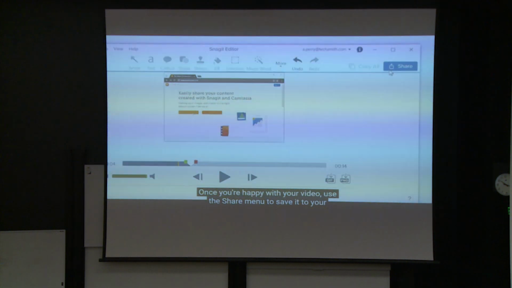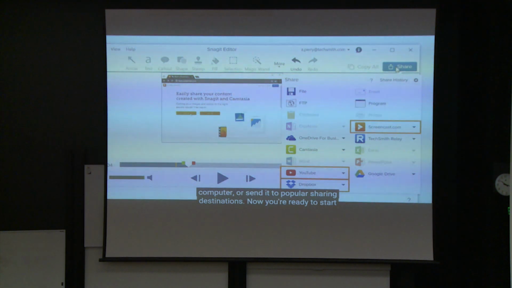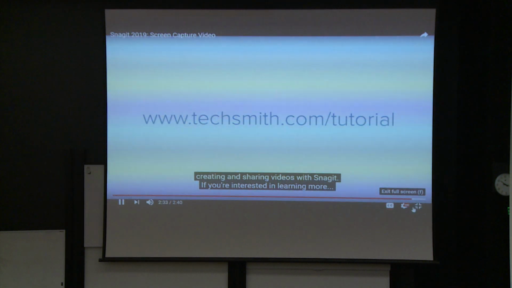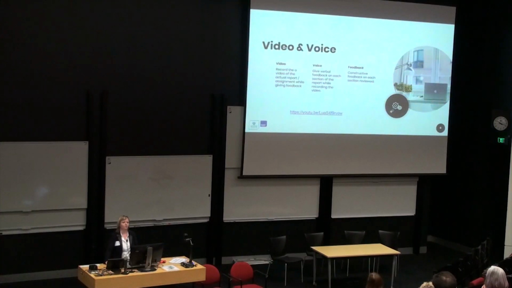Once you're happy with your video, use the Share menu to save it to your computer or send it to popular sharing destinations. Now you're ready to start creating and sharing videos with Snagit. If you're interested in learning more, like how to turn sections of your video into GIFs, check out our other tutorials. Okay, so that was just a short video to show how easy it is to use this app.